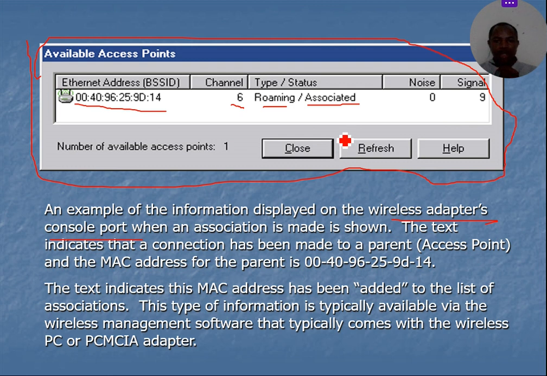Now, what you see here is that the text indicates that a connection has been made between the parent access point and the PC. The parent is the access point. Remember, the parent access point and the MAC address for the PC. The MAC address of the parent, which is the access point, is 004096259014. Now the text indicates that the MAC address has been added.